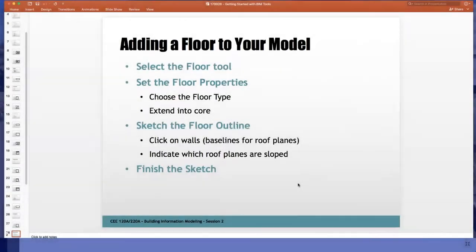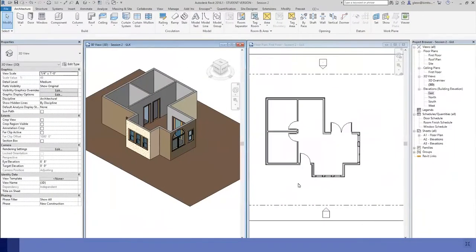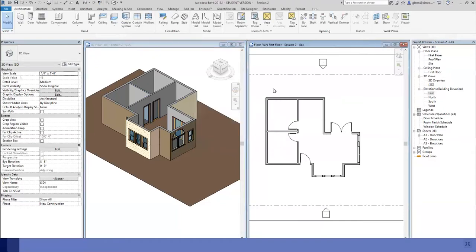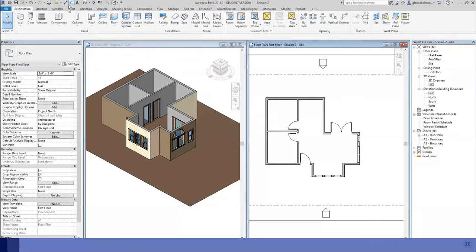But let's see if we can make it work. So we're hanging out over here. I'm going to choose my floor tool. Well, it's complaining because I'm looking at the 3D view. Let me go ahead and click in so I'm in the plan view.